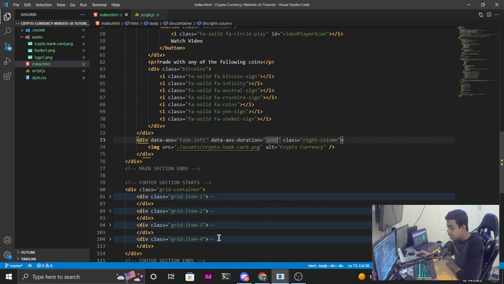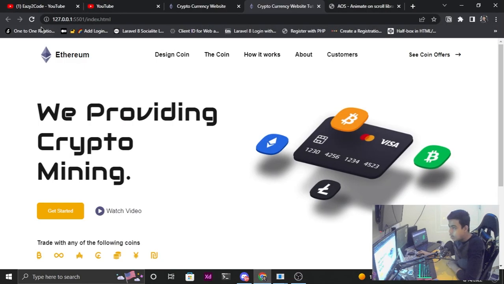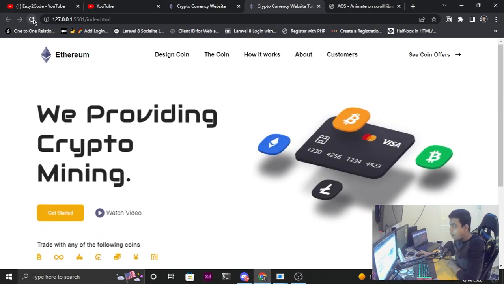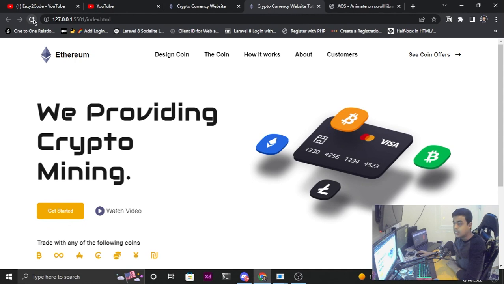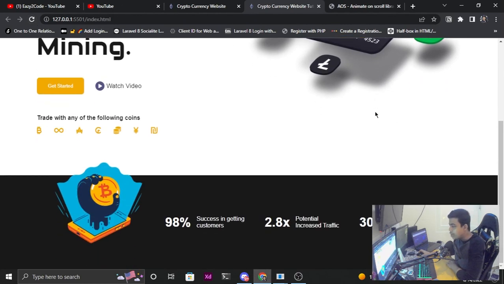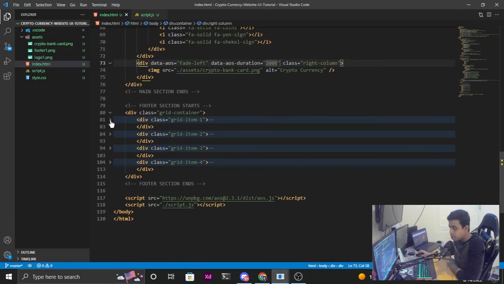All right, let's open our project and now let's do a refresh. Wow, that's amazing. This is how our animation works in our website. That is really cool and it's really amazing. So now let's add the last animations to our footer, which is the main thing we are going to be adding to all of our grid items. So let me come to my footer section.